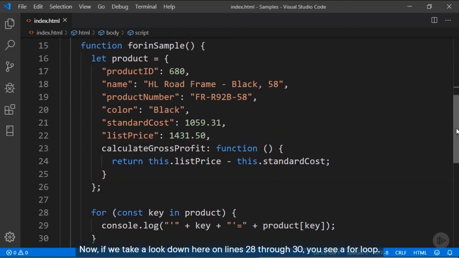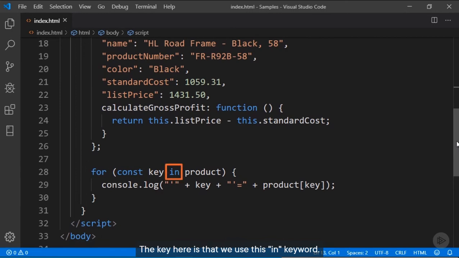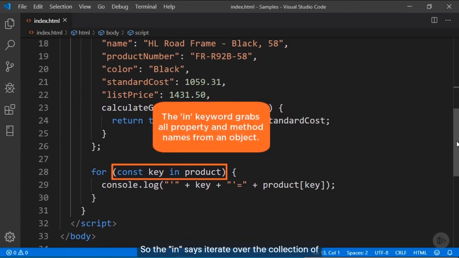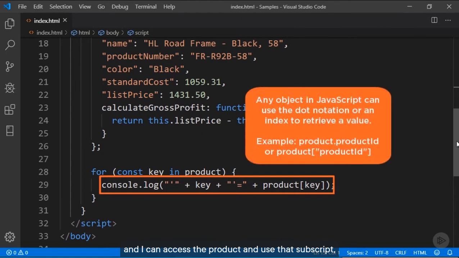Now, if we take a look down here on lines 28 through 30, you see a for loop. The key here is that we use this in keyword. So we're saying for constant key in product. The in says iterate over the collection of properties and methods inside of this literal object called product and return the key to me. On line 29, I can spit out the key, and I can access the product and use that subscript, the square brackets key, to retrieve the value.